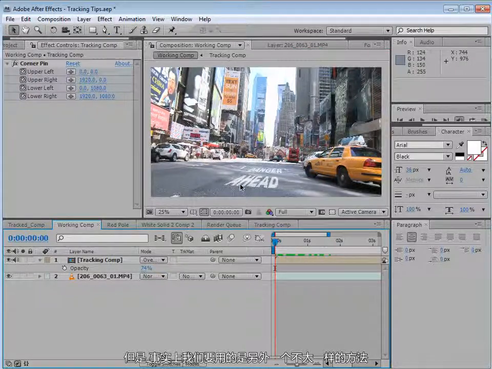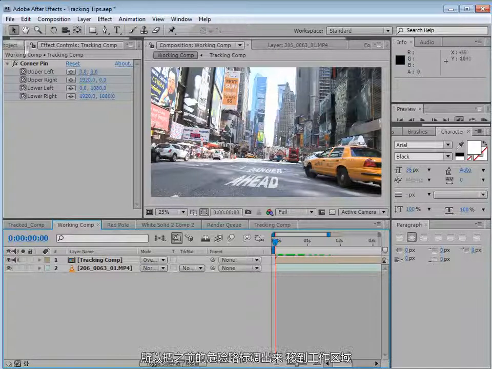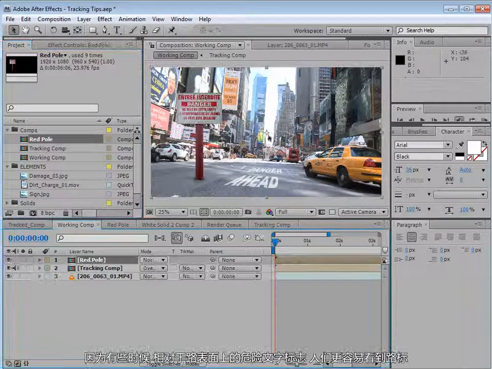But we're actually going to be using it a slightly different way because we want to put something into the scene but not necessarily flat on the surface. So let's bring our sign out into the comp because sometimes people read signs better than they read the road.